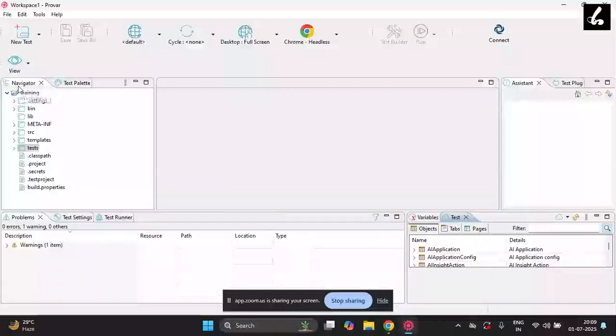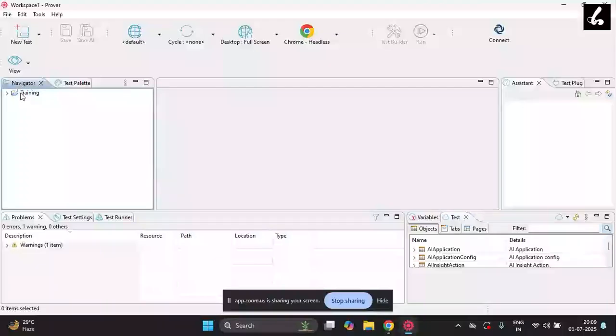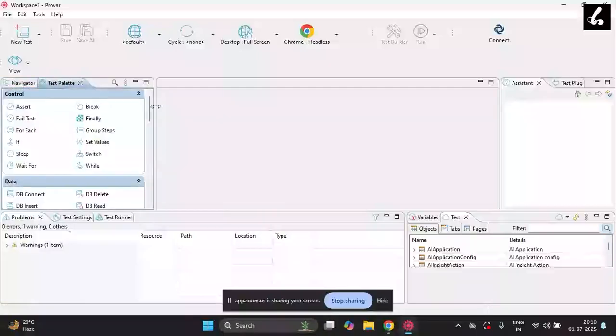So in the navigator, what is the navigator? In the navigator, your project will be shown. How this project came, how to create your project, everything I'll tell you, but not in this session. As of now, just ignore it. Then there is a test palette option.